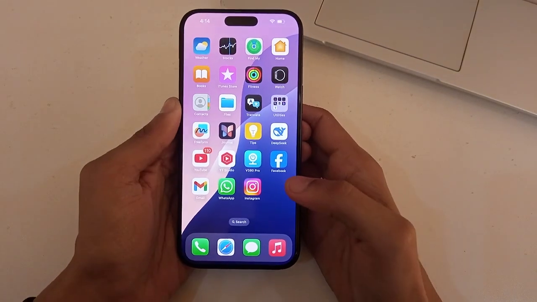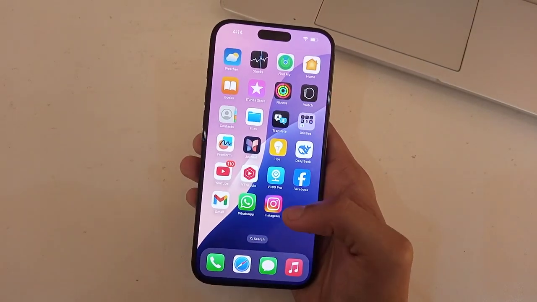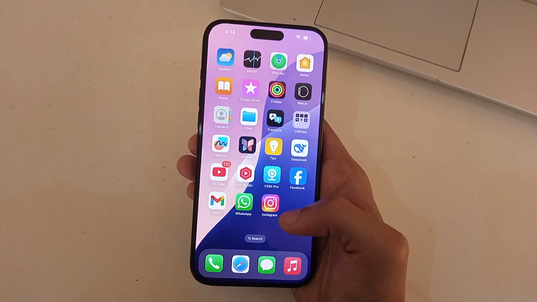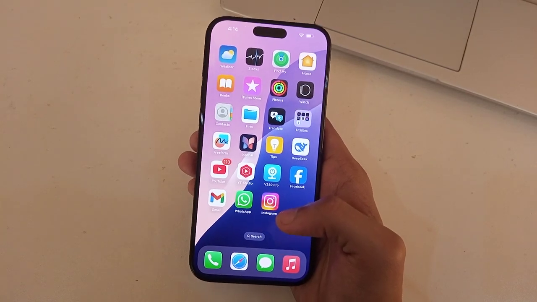Hello everyone, welcome back to the channel, and today we'll be discussing how you can screen record on iPhone 16 Pro Max or iOS 18 and above.